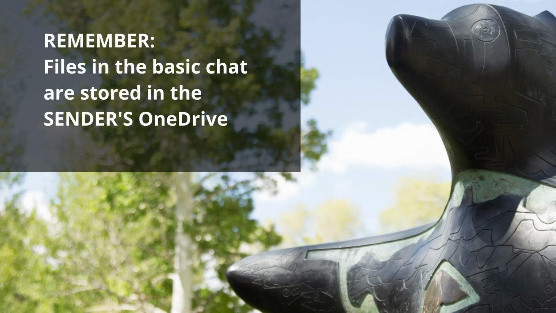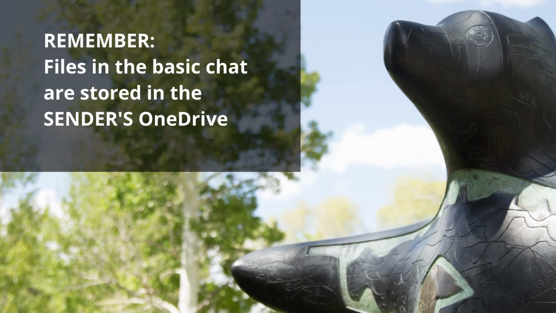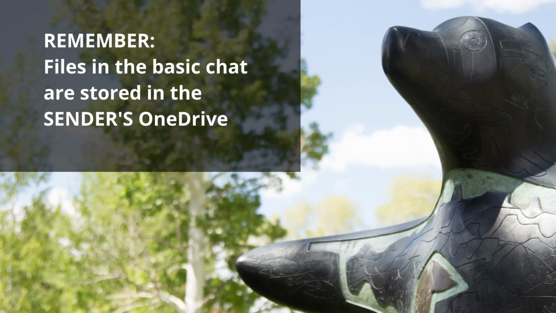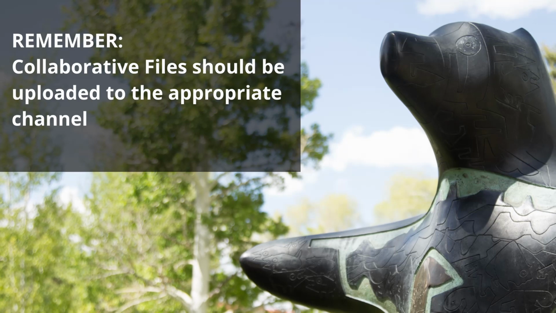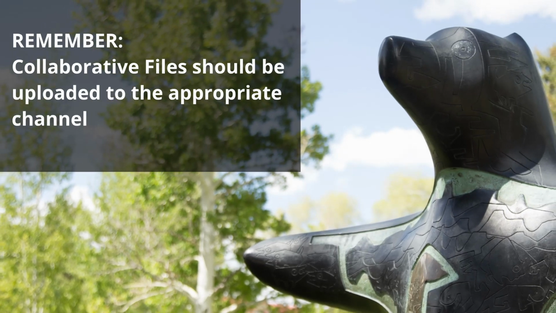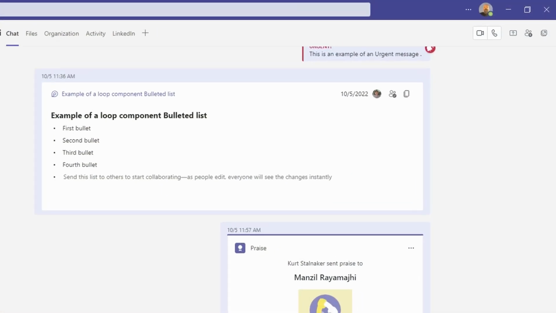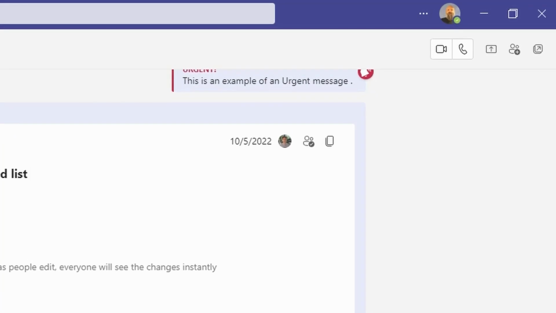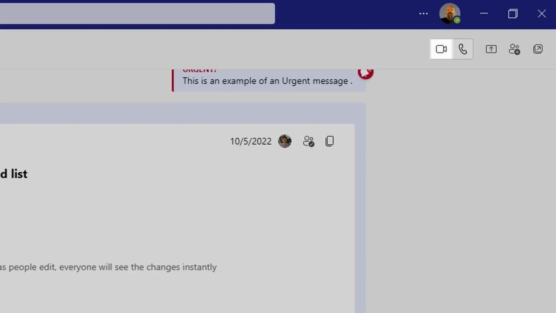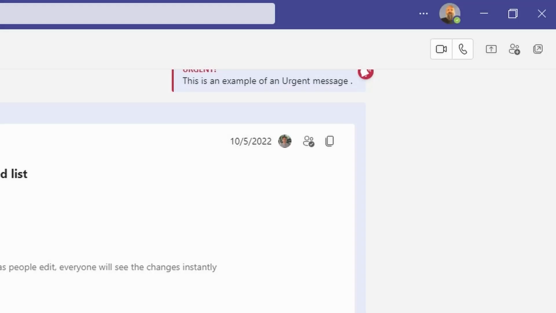In the basic chat, files are stored in the sender's OneDrive and shared with the recipient. For this reason, the normal chat is not the best place to collaborate on files. In addition to sending messages back and forth, you can also use this camera icon for impromptu video chats, this icon for quick voice-only calls, or this icon if you just want to share your screen with the other person.